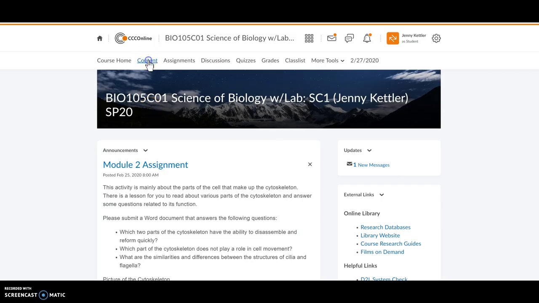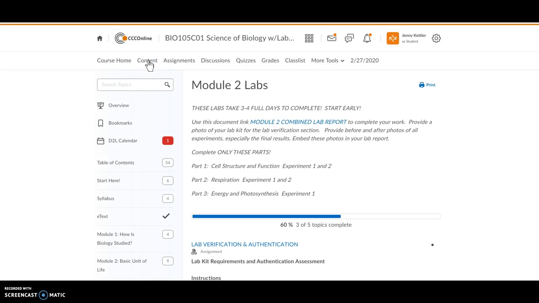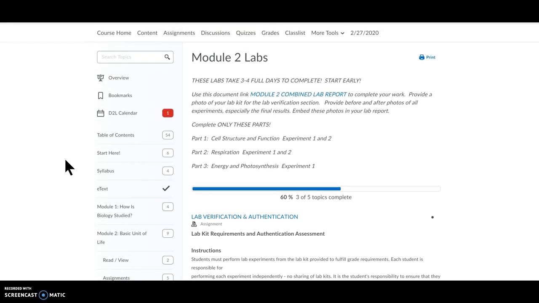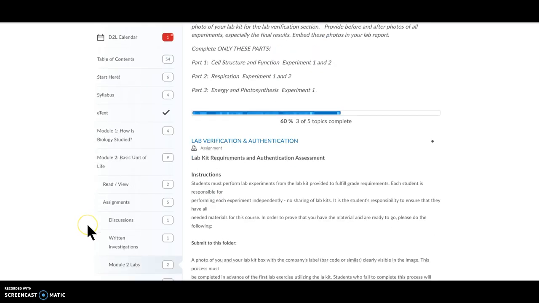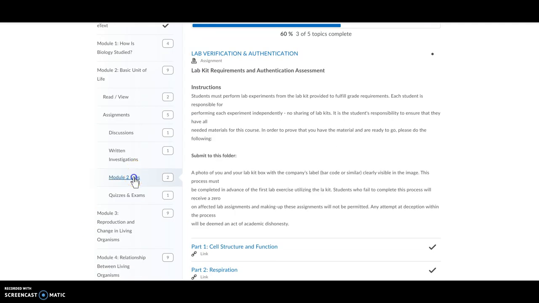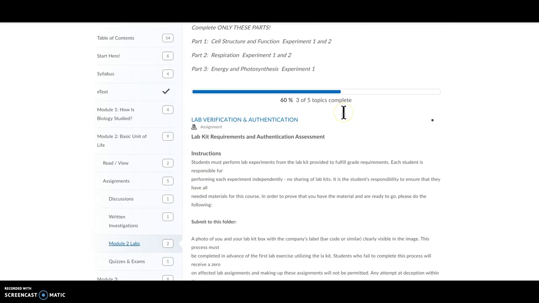You go to Content. You'll go to Module 2, because right now you guys are completing the lab for that module. And you'll click on Module 2 Labs, which is what I'm already on.